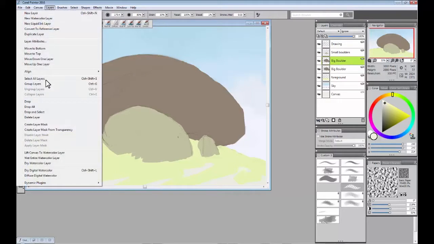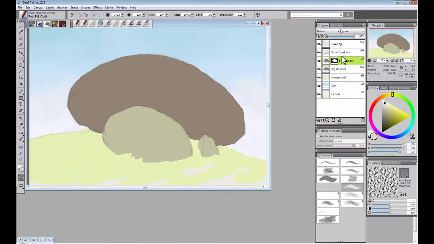Now let's create a layer mask from the transparency. That'll be the same in Mac. And it's made that. But you don't want to be painting on that. Or maybe you do. You can paint on the transparency layer if you want to. I prefer to paint on the layer itself.